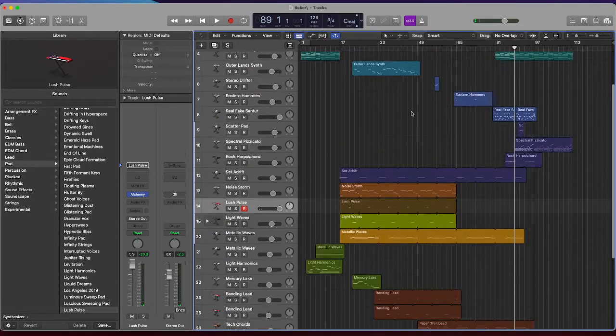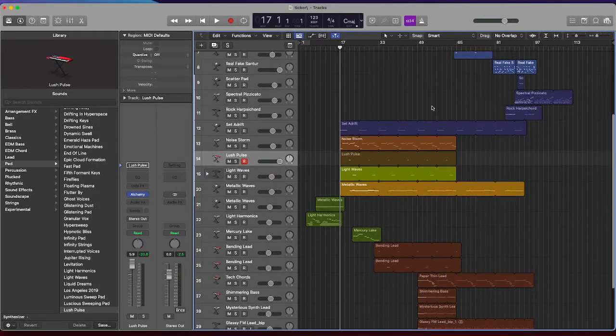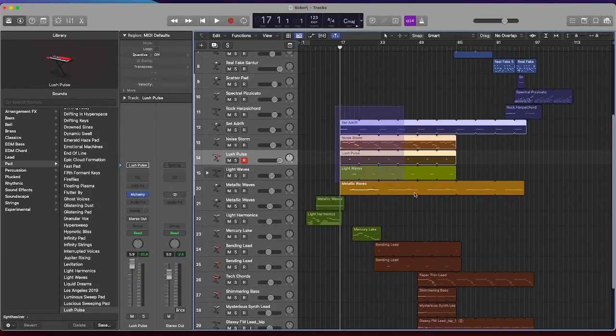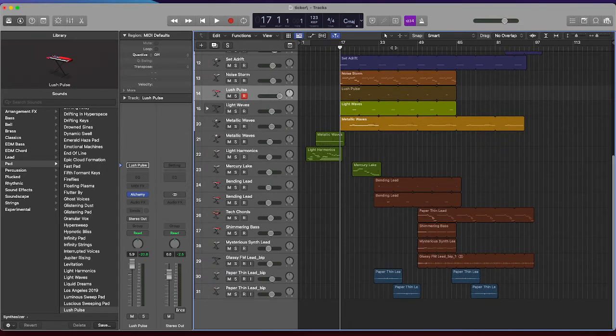And the thing is with this, I think there's a really good balance between the warmth of all these pads and sounds, but then the high sounds as well, like these saws and these leads.